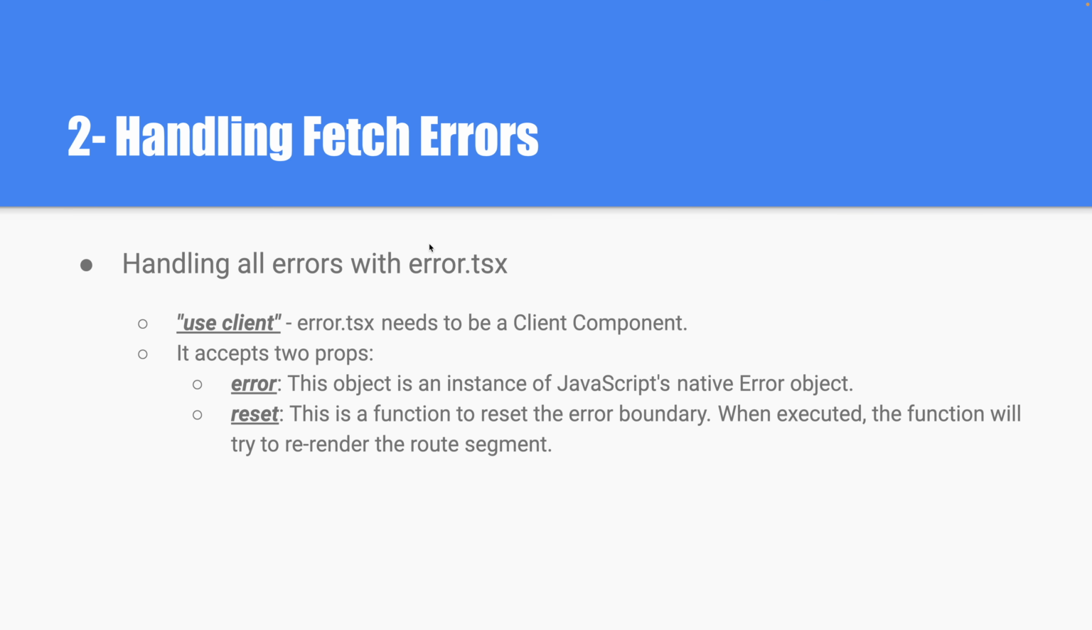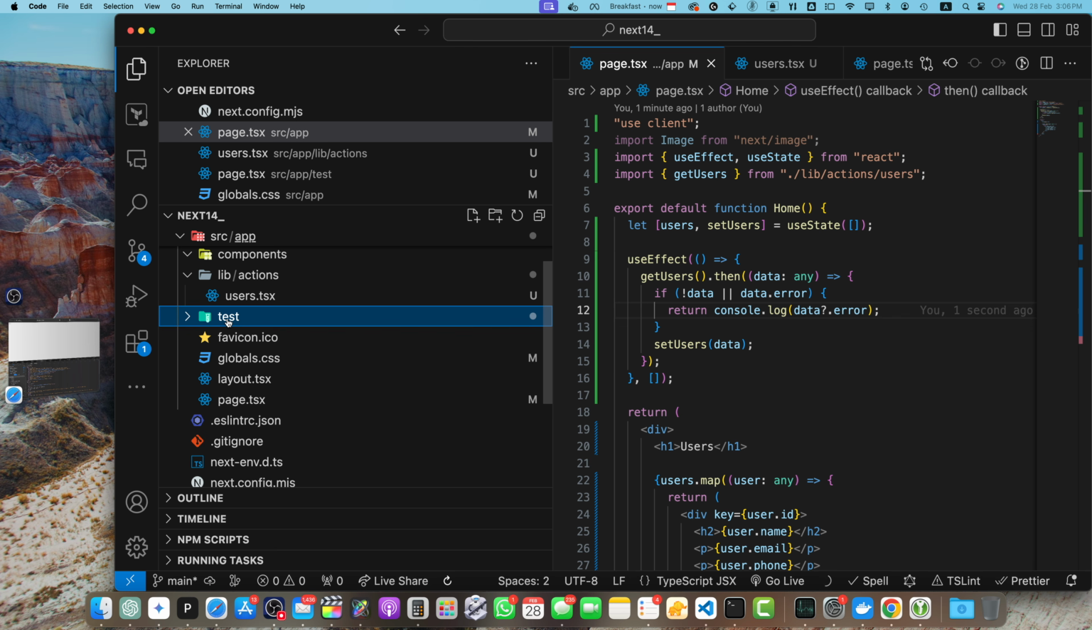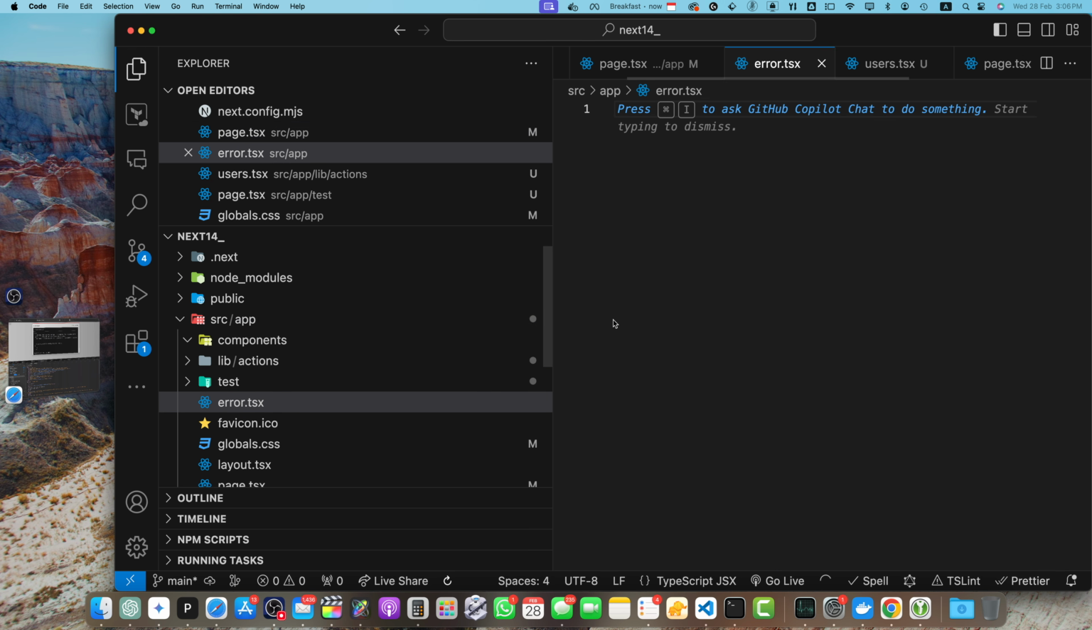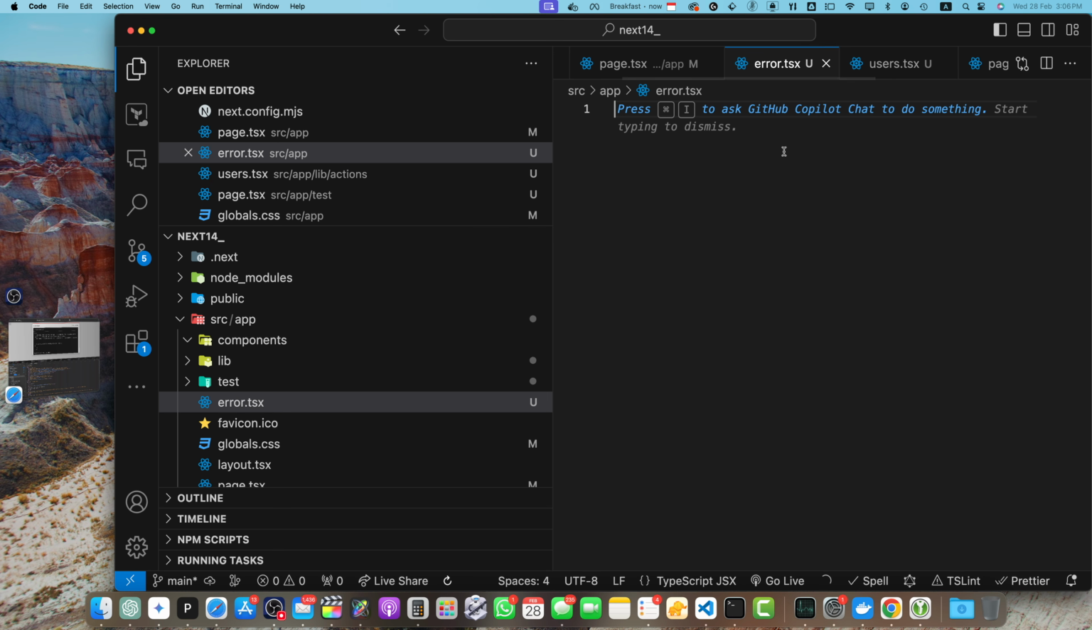Next we need to talk about the strategy for handling fetch errors. We have talked about try catch, but there is another approach, that is error.tsx. In this way we create the error boundary. For that we have to create the error.tsx file. So let's quickly do that. Here in the app directory, along with the page.tsx, I will create a new file error.tsx, and as mentioned here, it has to be a client component, otherwise it will not work. So you must add use client in this error page.